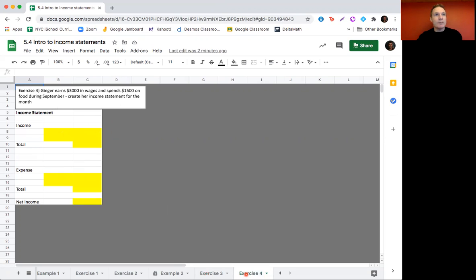This last one I will also let you fill out on your own. Ginger earns $3,000 in wages and spends $1,500 on food during September. Create her income statement for the month. So you're just going to fill in the blanks here. For example, I'm going to say wages, and then you're going to be food, and you're just going to type in everything here and then fill in the blanks.